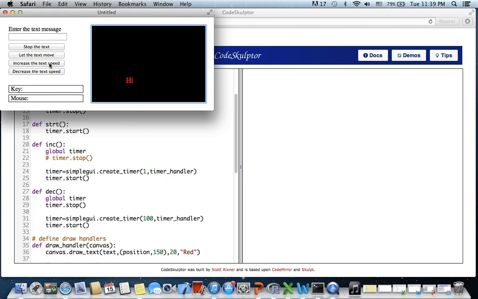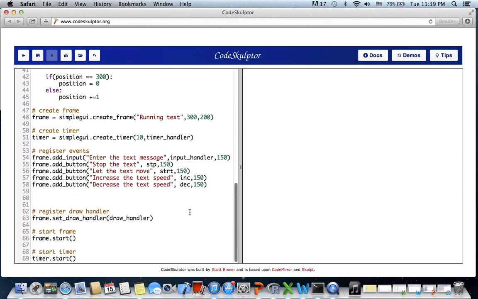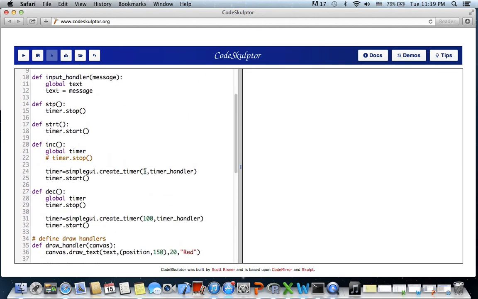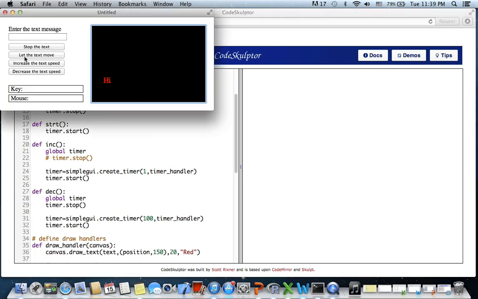It's increasing, and the reason is that whenever I click here, multiple instances of timers are running and calling timer_handler. So this instance is also calling timer_handler, and the instance here is also calling timer_handler. This instance is calling it at the rate of 10, and this instance is calling at the rate of 1, and so the timer handler is being called multiple times, and that's why the speed was increasing so much.